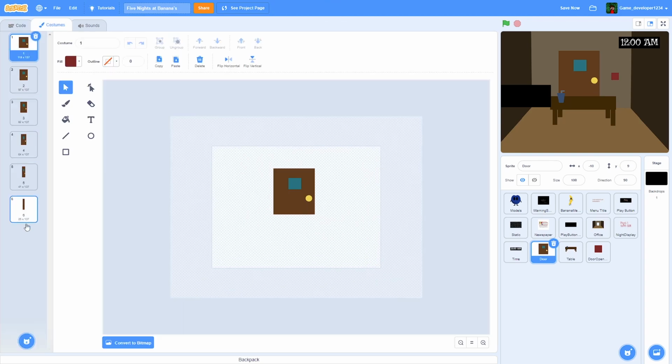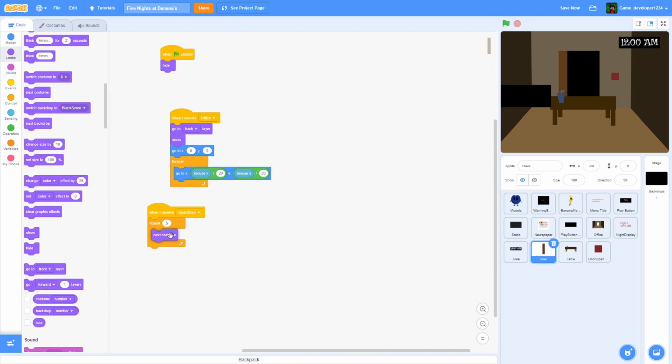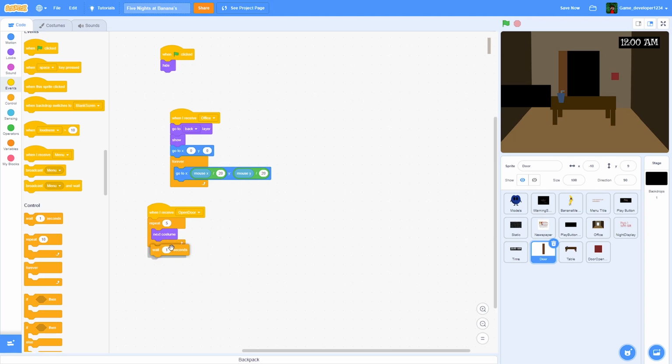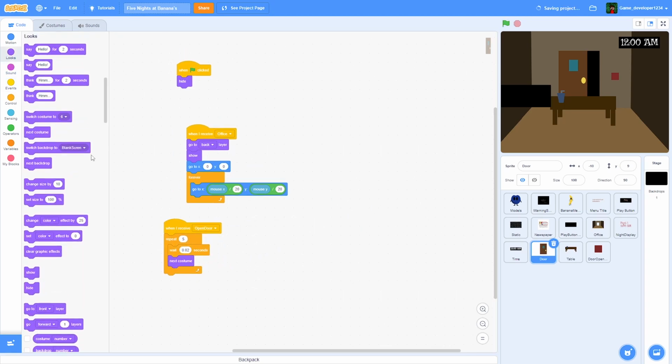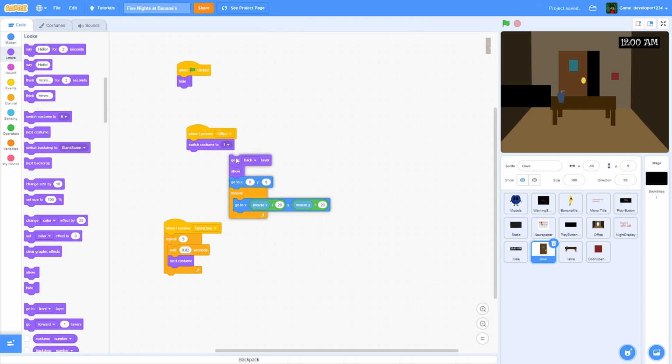See, so I have six animations, right? 6 costumes. And we start on 1, so I'm going to repeat 5 times so it goes through all of these. Next costume. And then I will also wait 0.02 seconds, let's say. So we can open the door. So if I open the door, it'll go like that. Okay, 5. Oh, it's glitching because it isn't starting from costume 1. Try again. Okay.